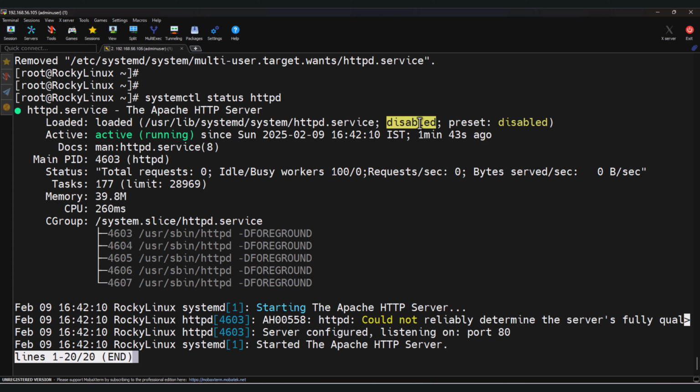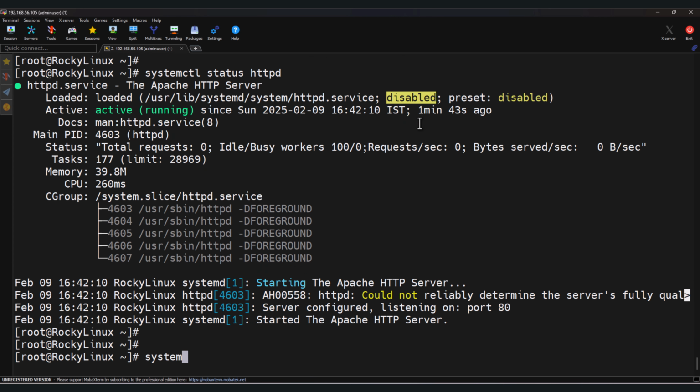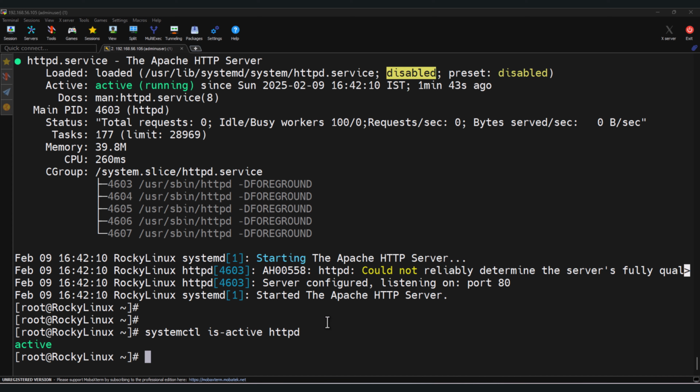Let's see some additional helpful options, such as systemctl is-active httpd. This command will check if the service is active without needing all the detailed output. The use case is for automation scripts. You might check if Apache is running. For that you can use this command.